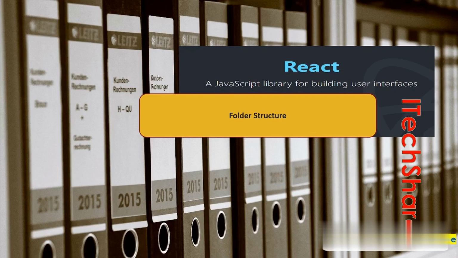You might be aware that we are on our React journey. Today we are going to explain the folder structure of our React project.